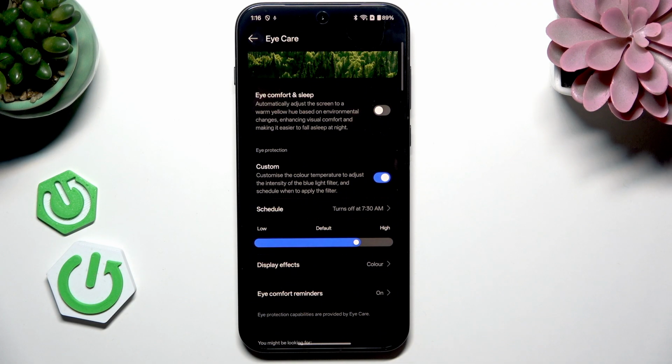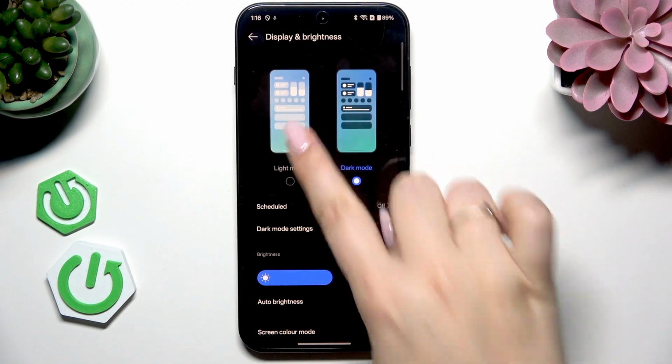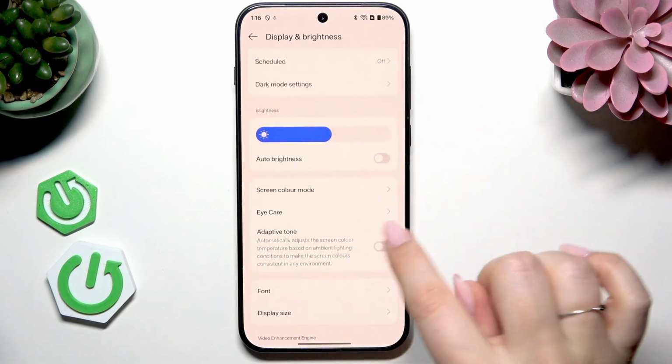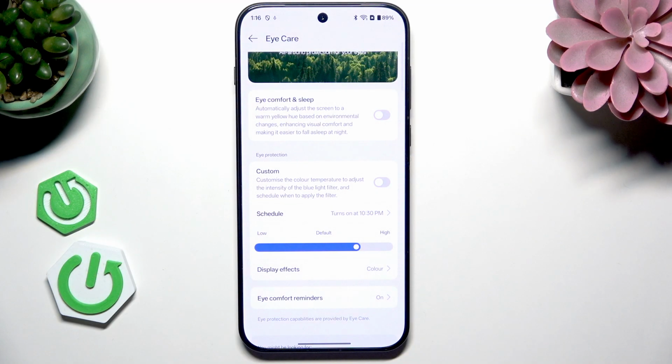Tap on the switcher, and I'm not really sure if you can see it, but the screen turned a little bit yellowish or amber. It is in order to filter the blue light. Let me actually quickly change to the light mode so you will be able to see the changes. So let me turn it off. You can see that the screen is more bluish, more cold, and after tapping on the switcher it is more yellow.